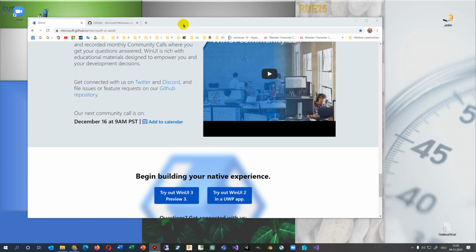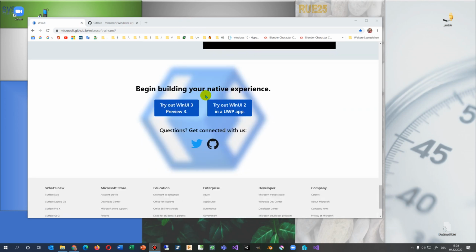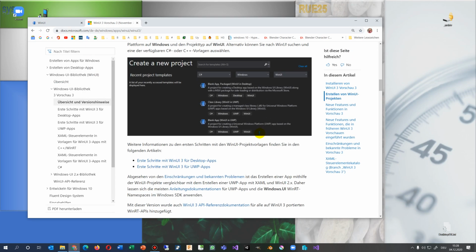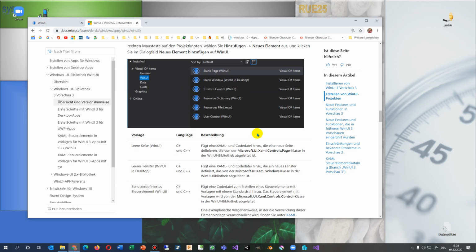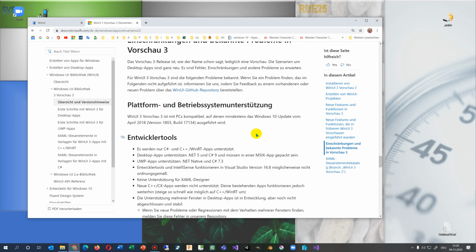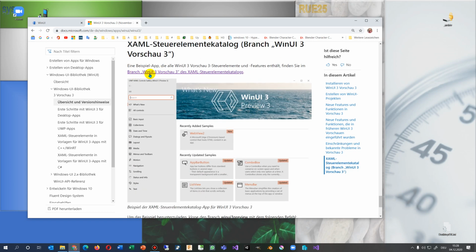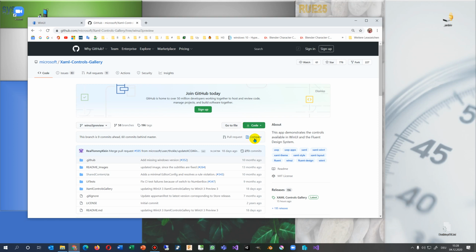When starting with WinUI 3, we want to know which controls are new. So when we go here to Microsoft GitHub IO and try out the WinUI 3, we will see there's a download. And from the download, where have I seen? There's a toolkit somewhere. Yeah, there is the preview branch WinUI 3. You may download that.